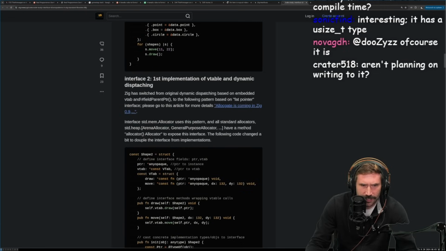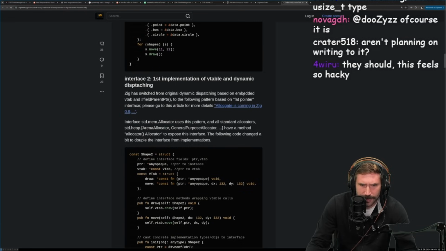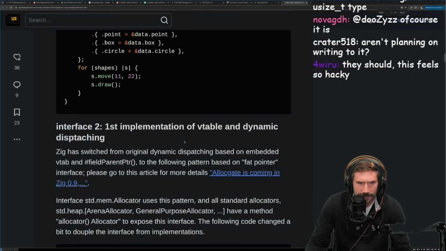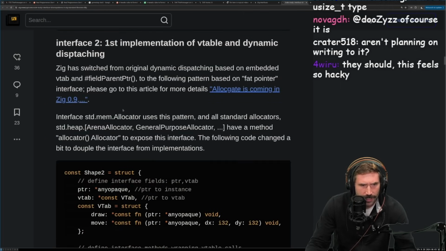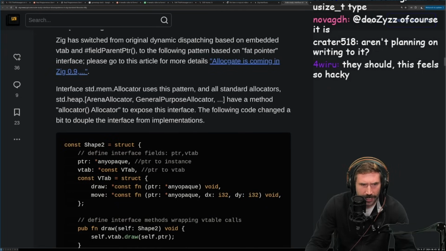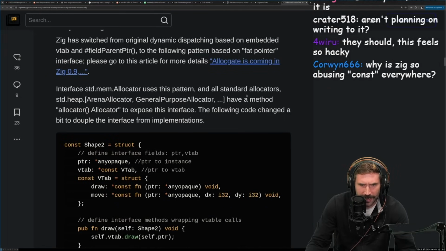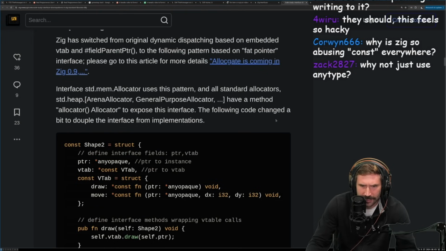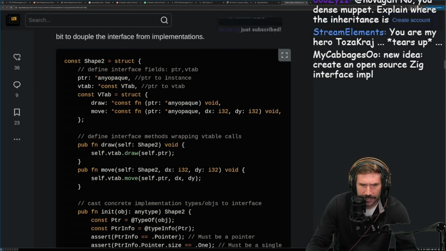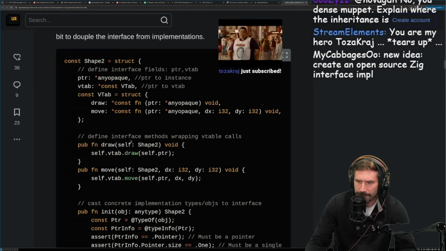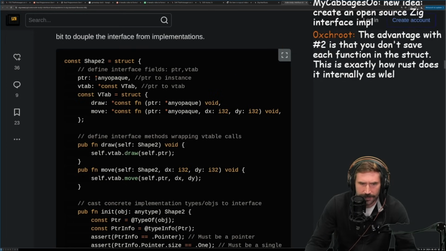Shape 2. Zig has switched from original dynamic dispatching based on embedded VTable to fat pointer interface. Please go to the article. Okay. Interface mem allocator uses this pattern, and all standard allocators, heap allocator, general, have the same allocator to expose this interface. The following code has changed a bit to decouple the interface from its implementation. Okay. Hey, Torza Kraj, I appreciate that. Let's go. Okay. Shape 2.